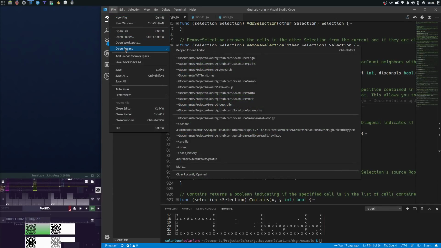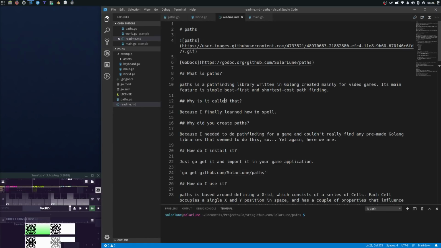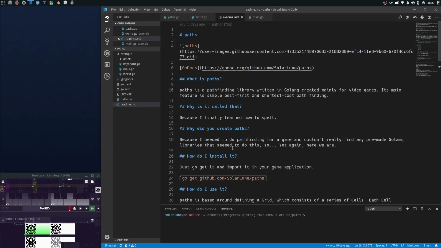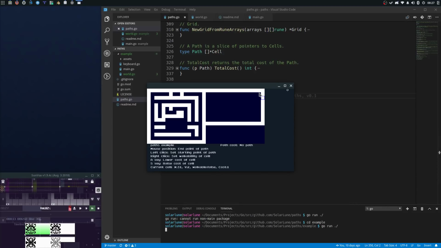And then next, what I've been working on is paths, which is kind of what you might expect. It is a library for pathfinding, made for games. That's basically the point. So we'll do the same thing where we go ahead and run the example here. And so here we go.